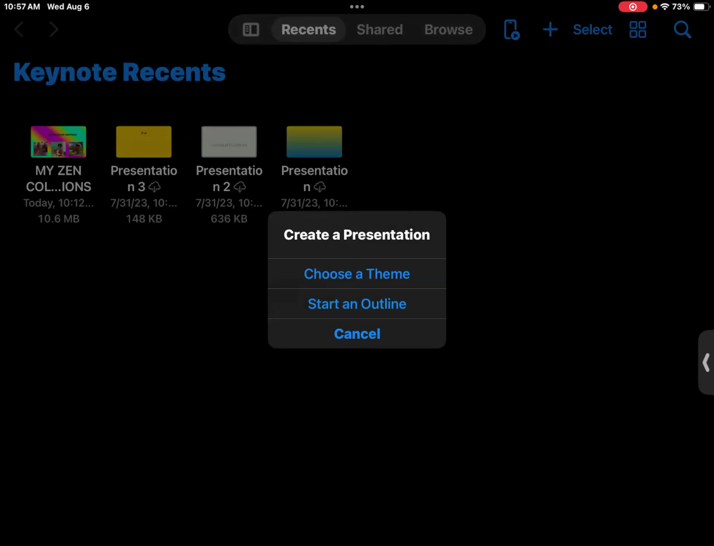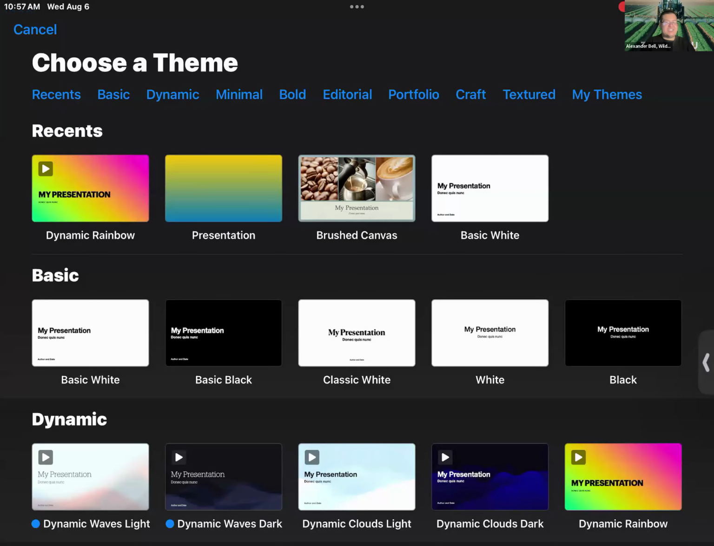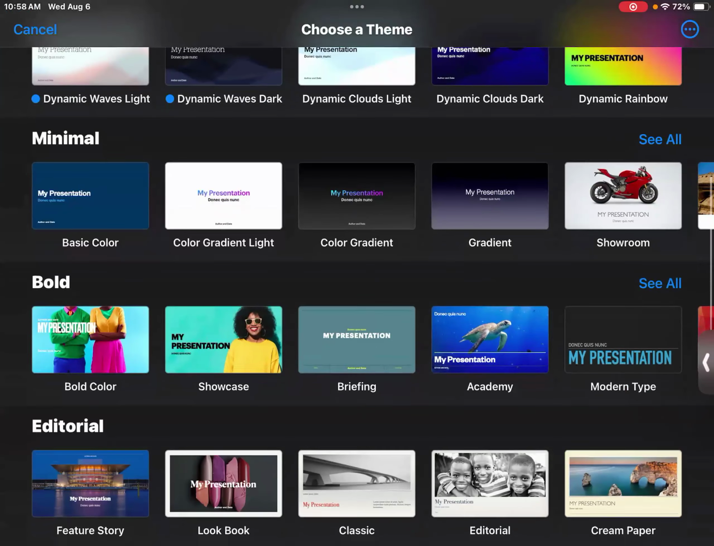Hit that plus button at the top right. Okay, yes, and then hit Choose a Theme. It's pretty similar in function, it just looks a little different. Please find one that you like. You could swipe through and see one that you like. Let's see.